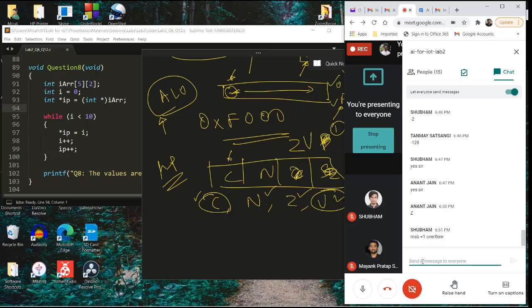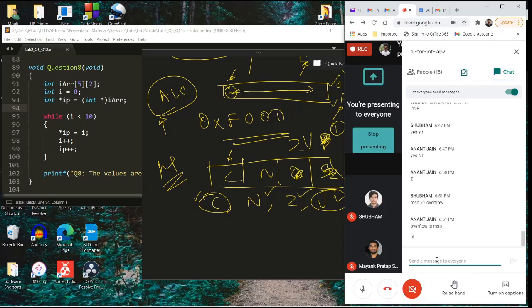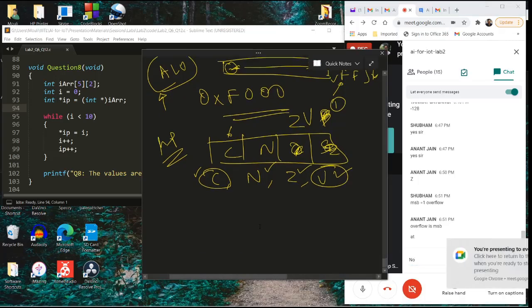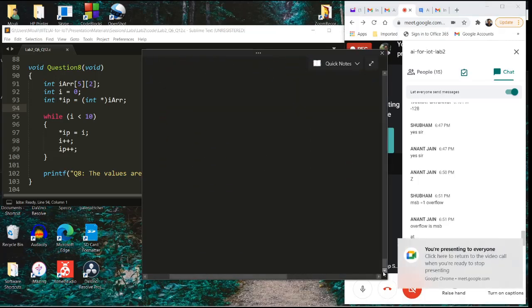Yeah, Shubham, overflow is the MSB? No. Unfortunately, it is no. Okay. Shall we take it up now? Why should I defer it? Okay, let me take it up now, because this is a standard question I normally ask.